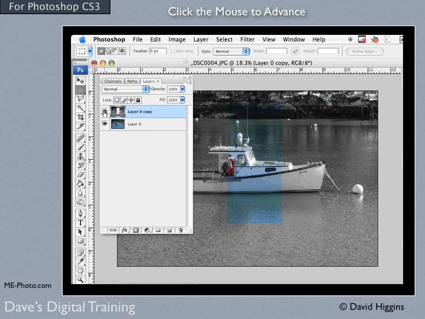Now I can turn this on and off. There's the original, and when we turn on the black and white, it becomes very obvious that the picture has a blue cast. Even though the color image is here, the hull should still be almost neutral white, even in the color image, and we can see here that it isn't. It has a really strong blue cast.